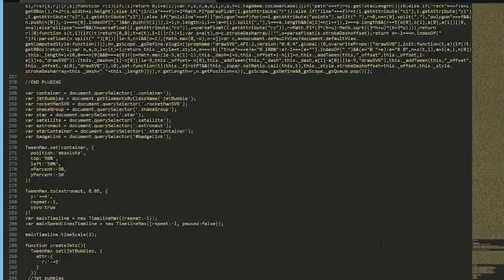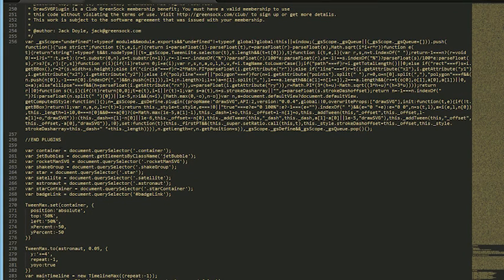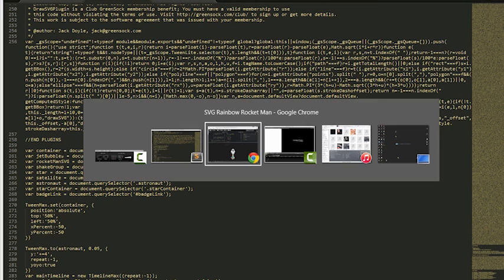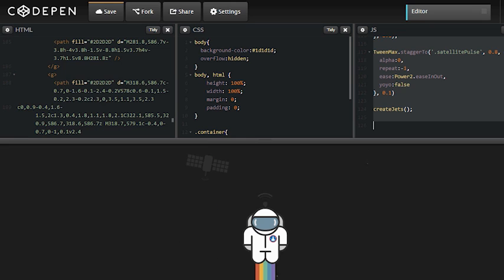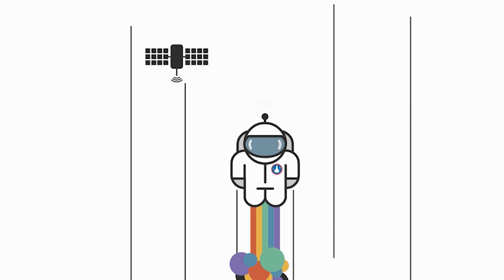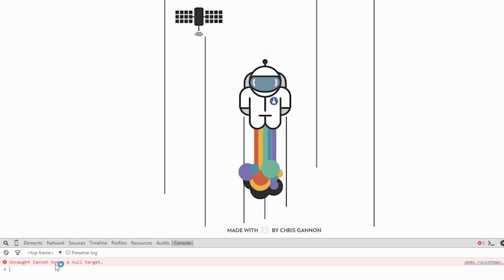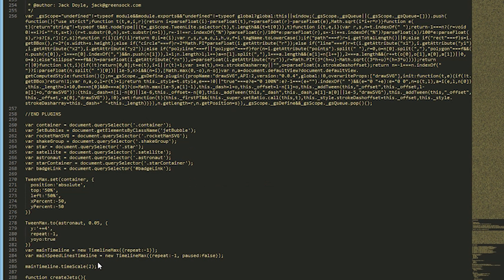Okay. Now currently I've got references to things that aren't there, but I'm going to save it and just show you what happens. So I'm going to go back to the SVG, refresh it, nothing happens. Let me just pull up the console, and it's saying it cannot tween a null target. And the reason is because container doesn't exist.